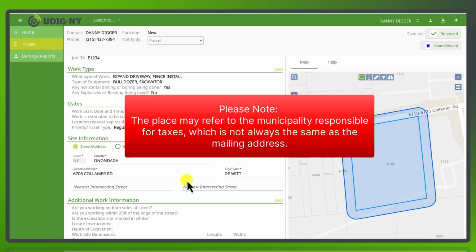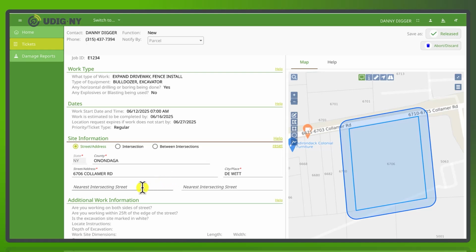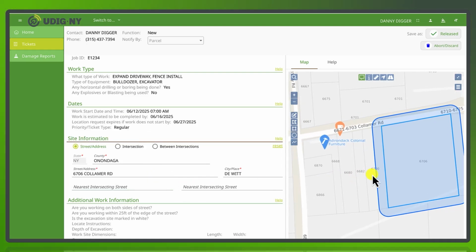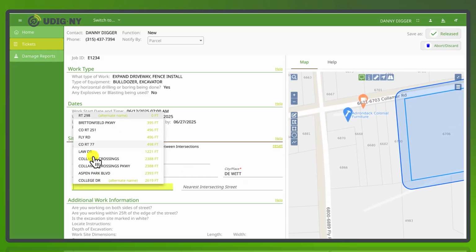Important note: the place may refer to the municipality responsible for taxes, which is not always the same as the mailing address. Next, select the nearest intersecting street. Click into the field to see a drop-down of nearby cross streets. You can enter up to 2. Once selected, the map will update automatically.